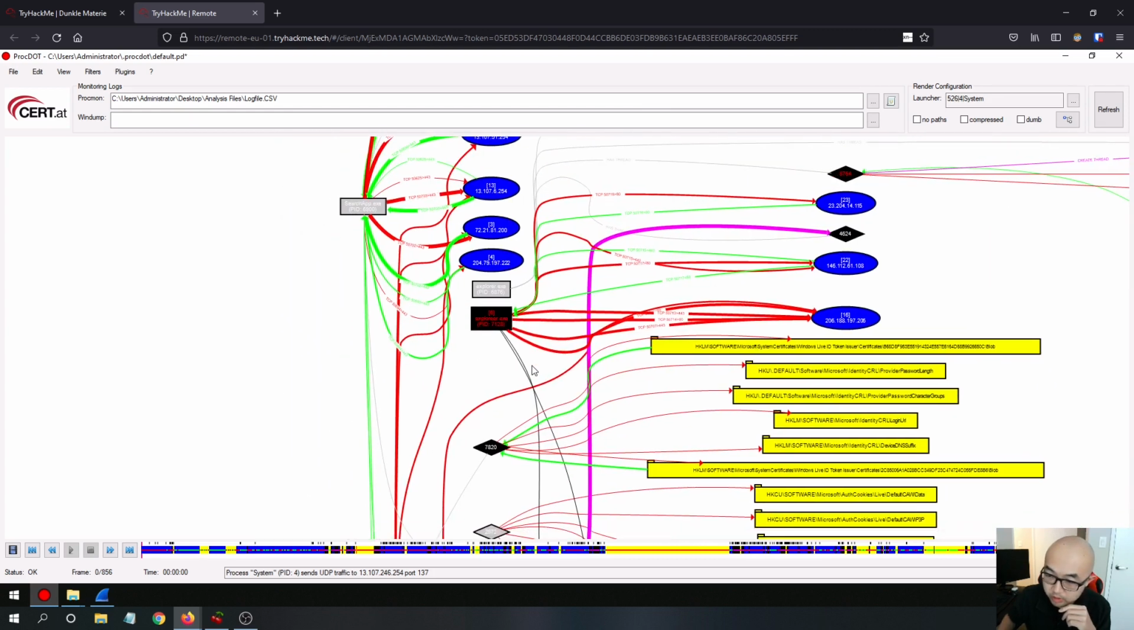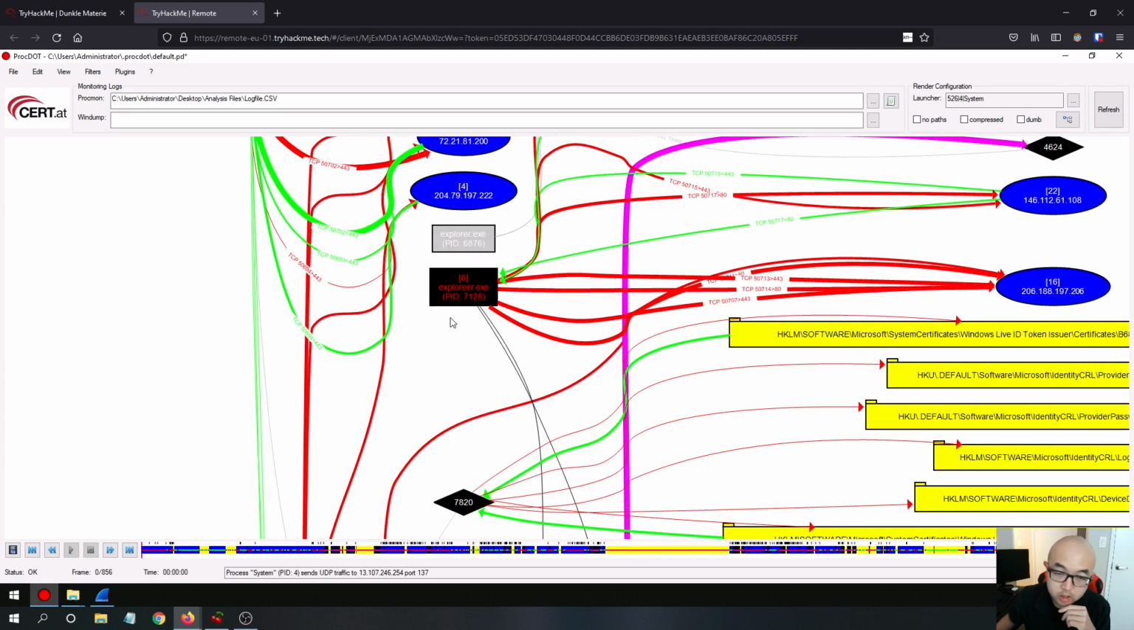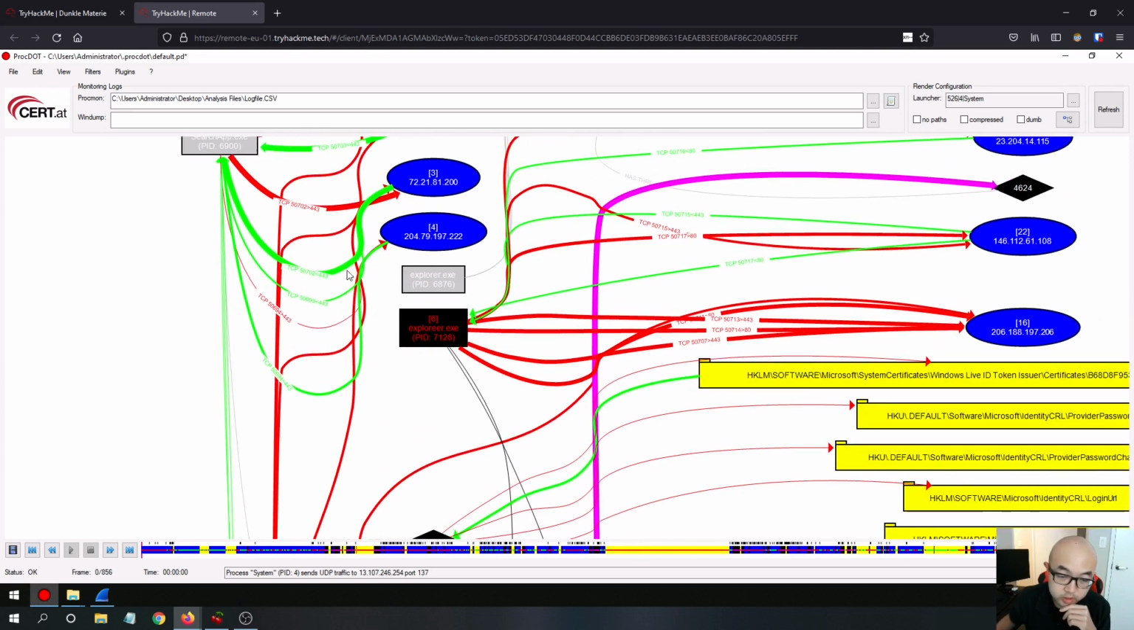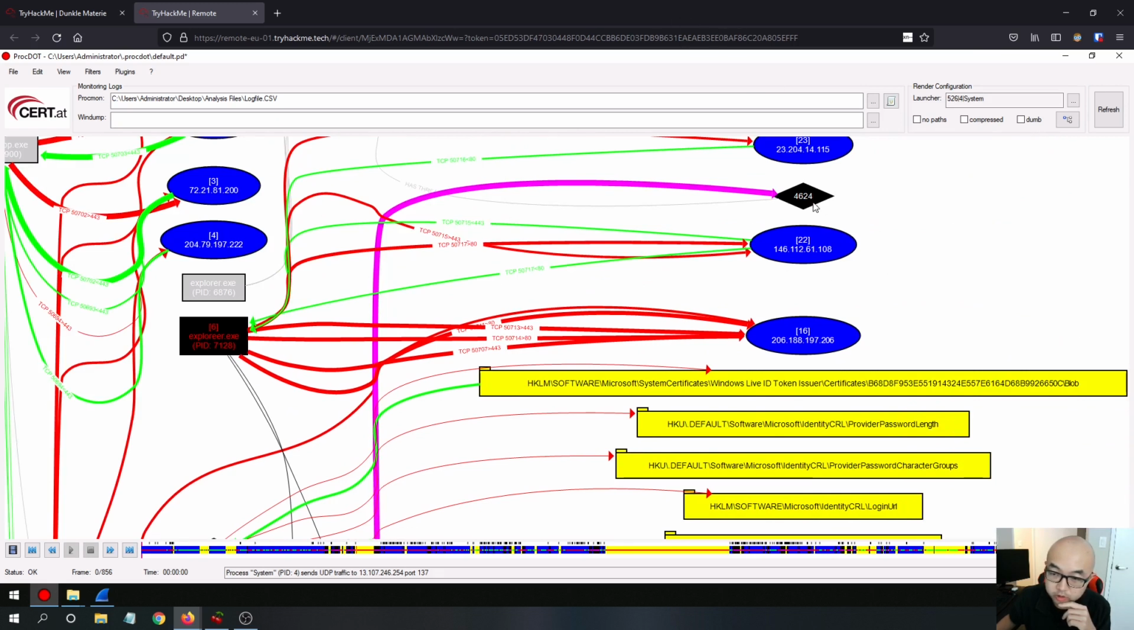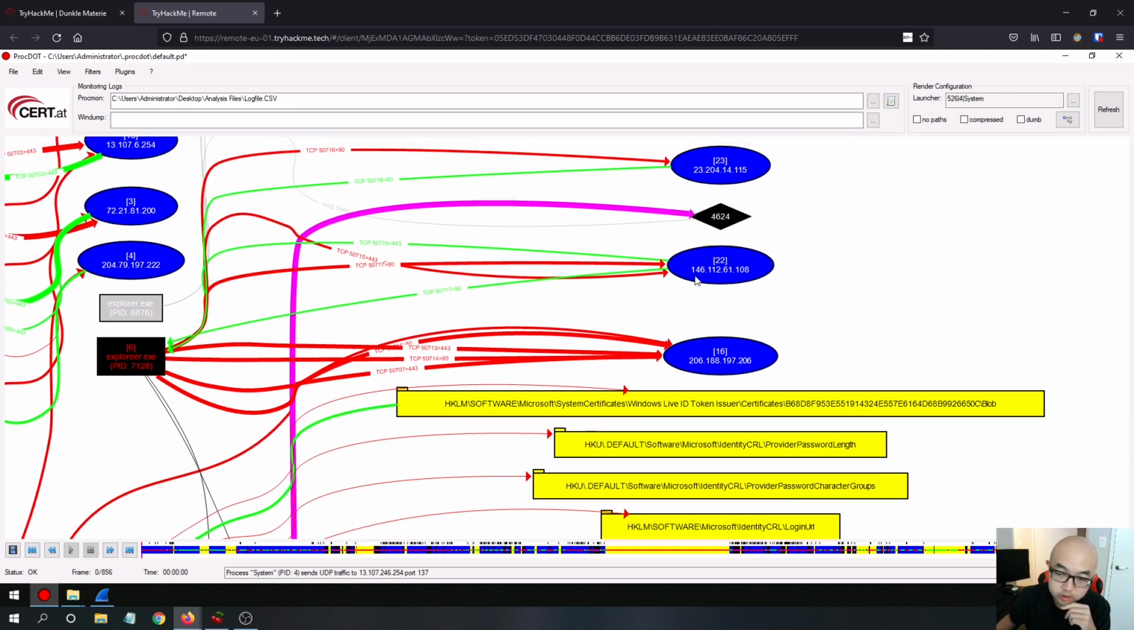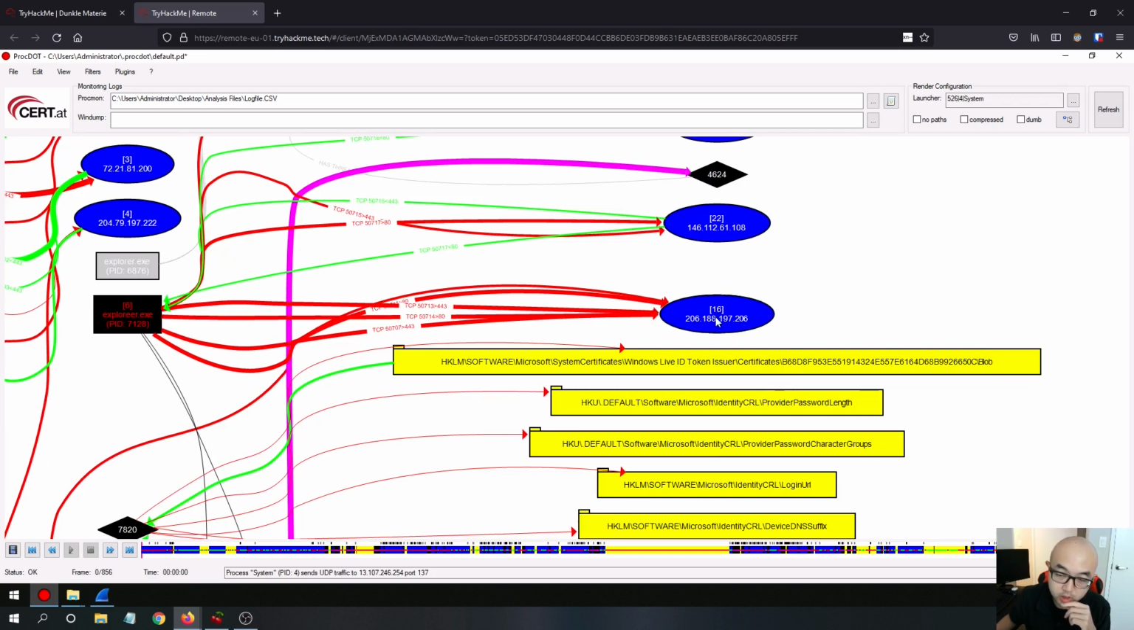So here we have this explorer.exe. We see that this one is process ID 7128, and we have two IP addresses over here that this process is communicating with: 146.112.61.108 and 206.188.197.206. So we have to cross-reference for this one.